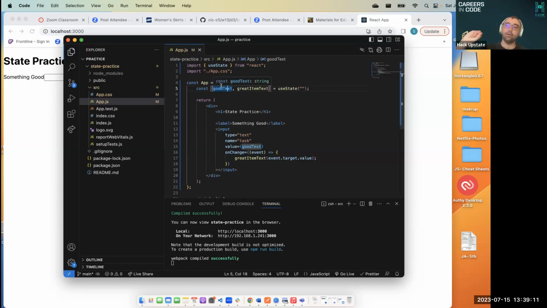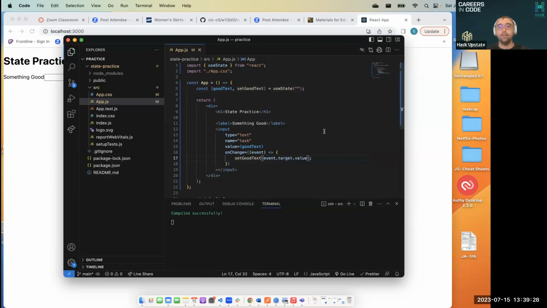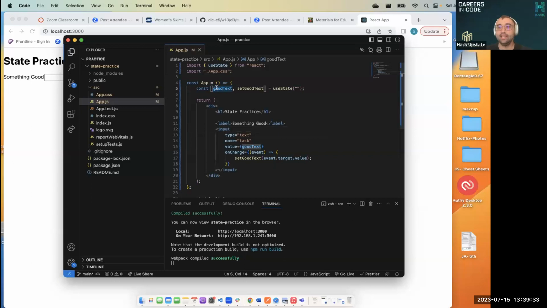Okay. But with state, we can't update the state directly. We can't just say good text equals this new thing that got typed in. We have to use this. And this is historically called set, and then whatever the variable name is in the state.